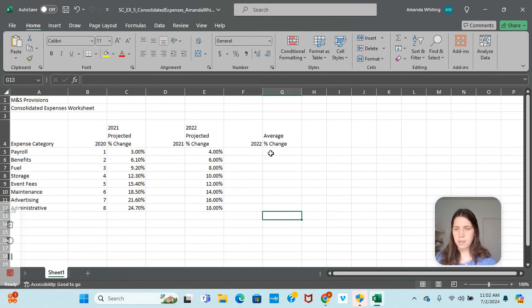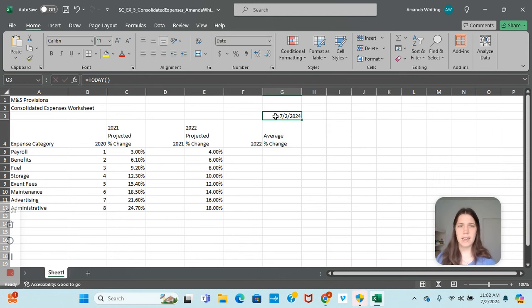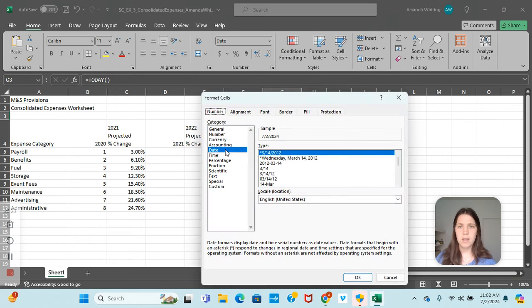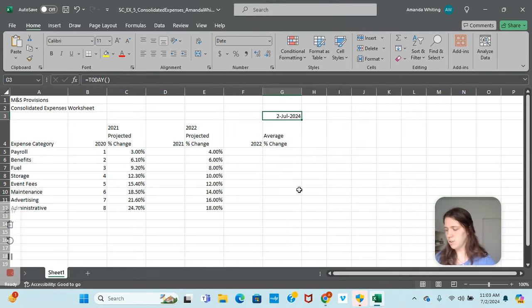Now in G3, we are going to click there and type =TODAY(), enter. To give us our date, let's reformat that by clicking it, right-clicking, format cells. We're going to go to date and come all the way to the bottom, 14-Mar-2012, enter. That is great.